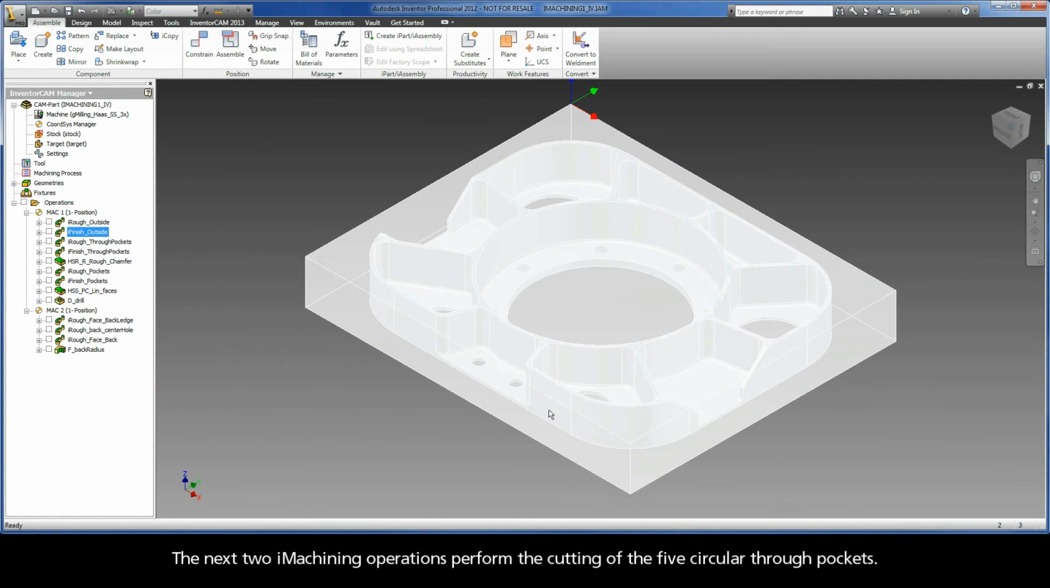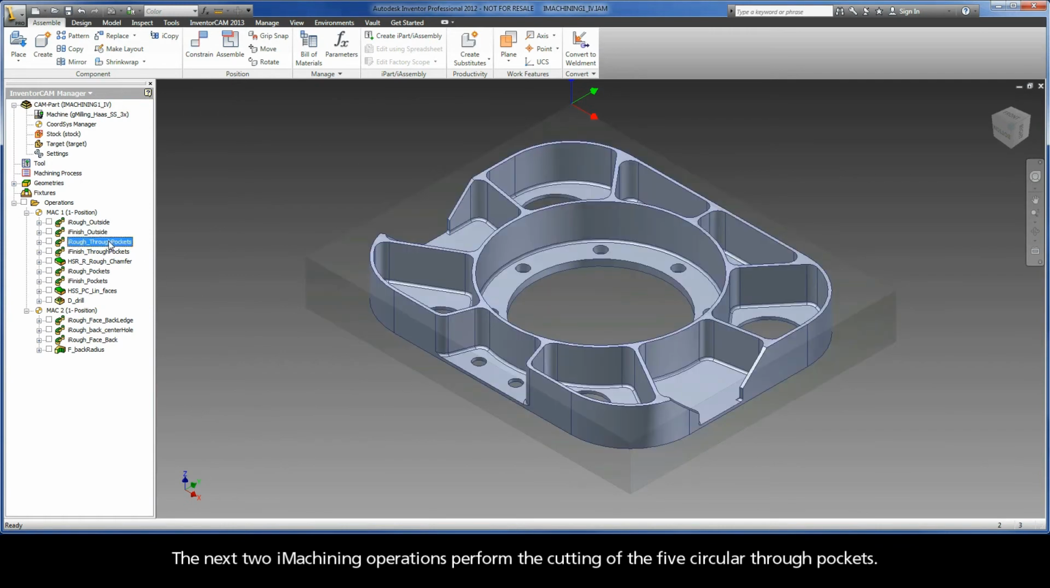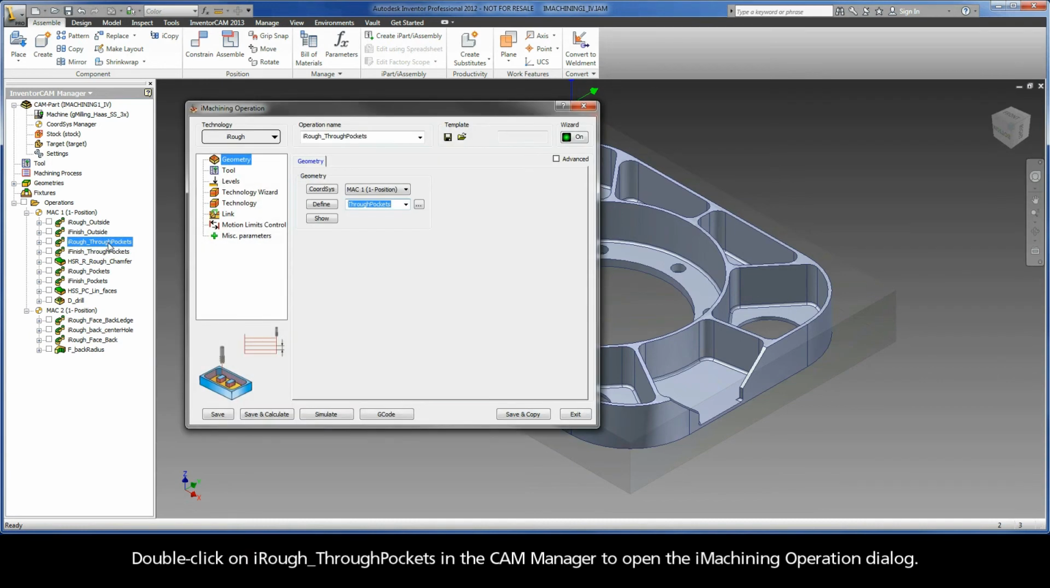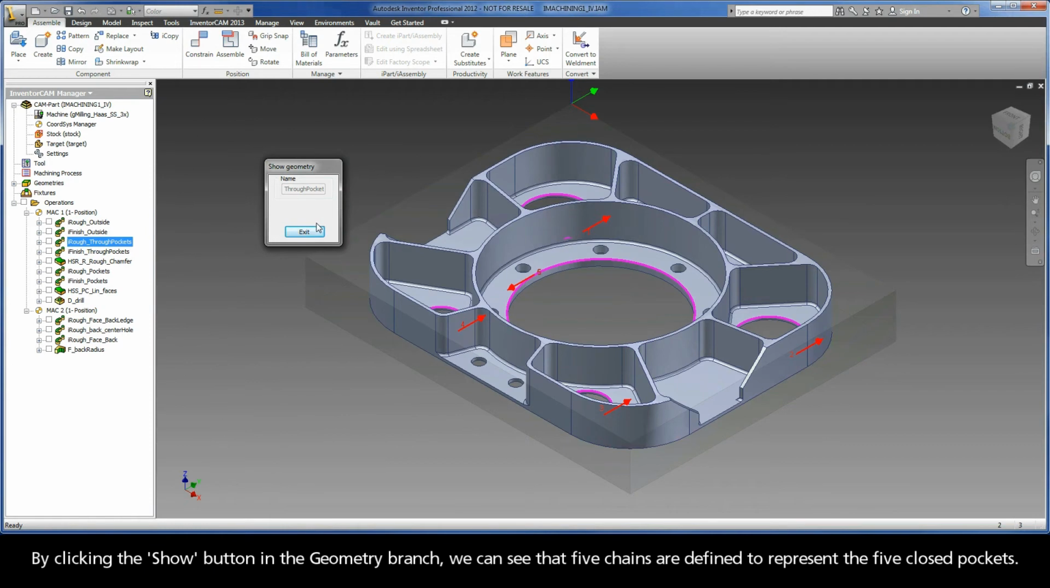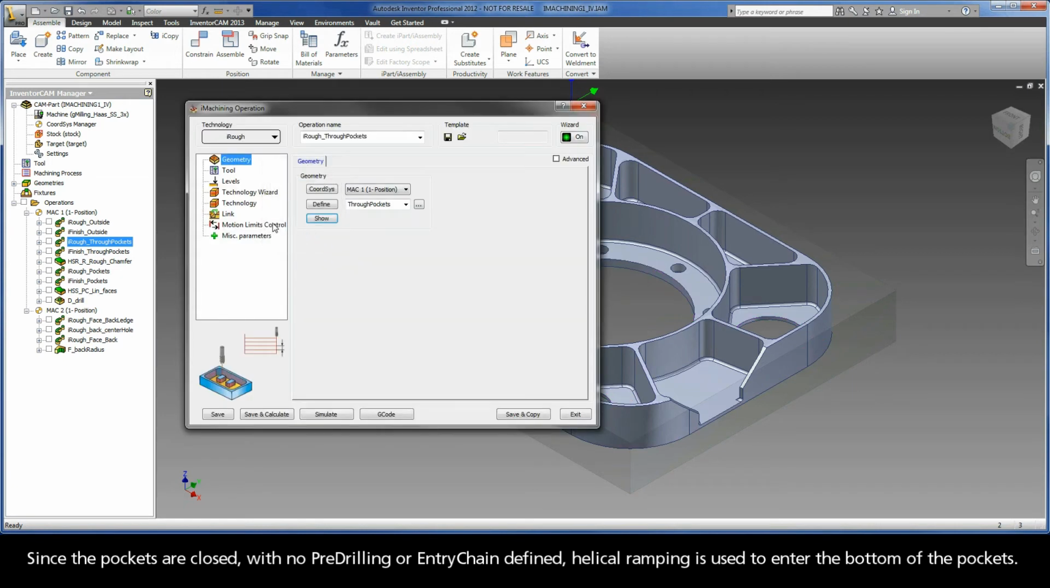The next two iMachining operations perform the cutting of the 5 circular through pockets. Double-click on iRough Through Pockets in the CAM Manager to open the iMachining operation dialog. By clicking the Show button in the Geometry branch, we can see that the 5 chains are defined to represent the 5 closed pockets. Since the pockets are closed with no pre-drilling or entry chain defined, helical ramping is used to enter the bottom of the pockets.